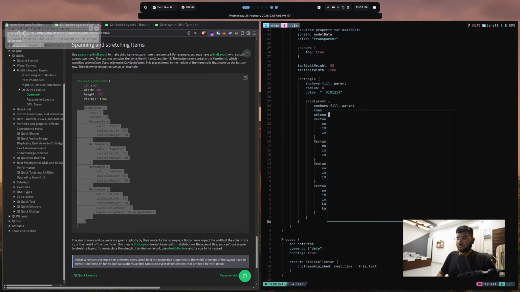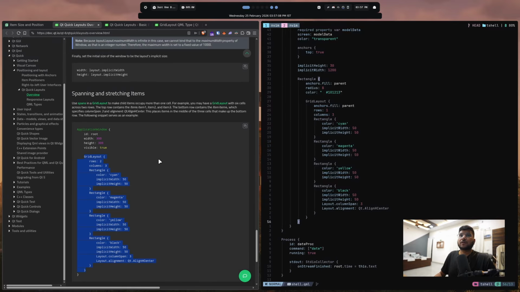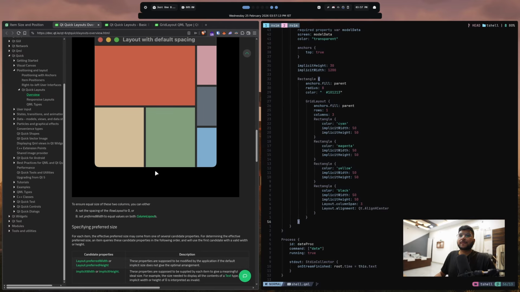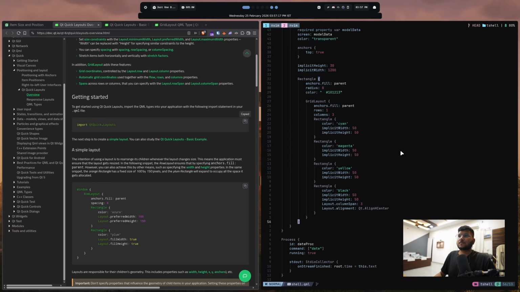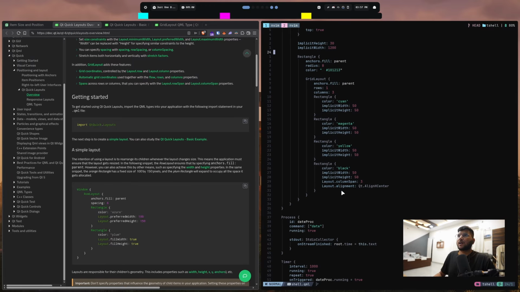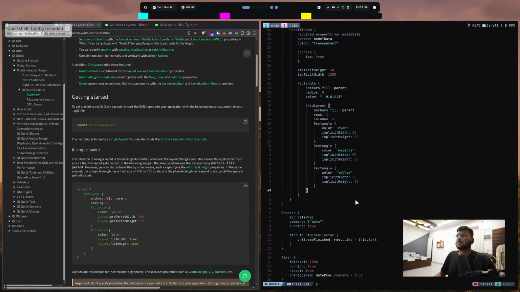Fill grid lower. What the heck? Is not a type. Oh, I believe we haven't imported. Nice. We only want 3, right? So I'll delete the last one. Will it center things? Nope.